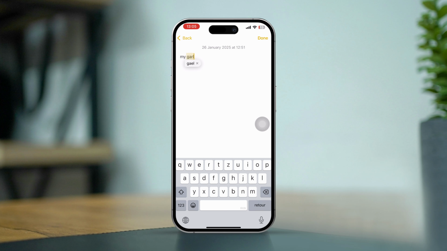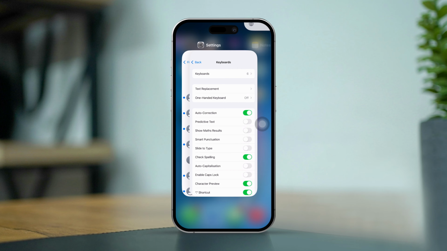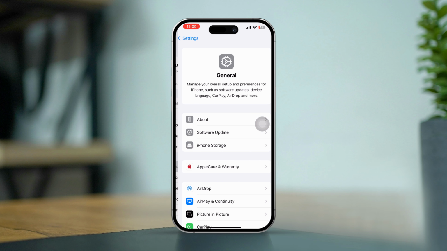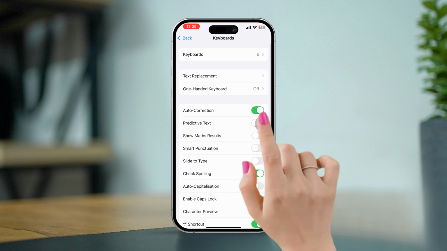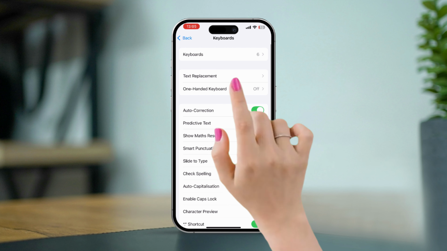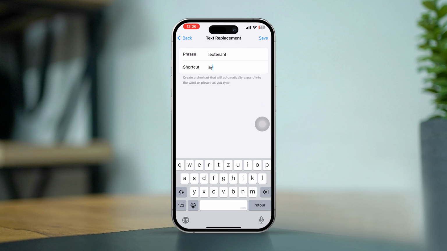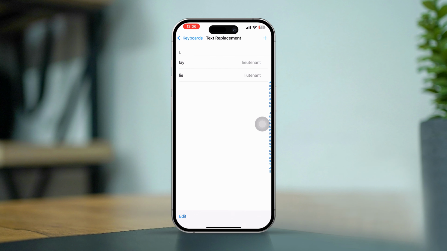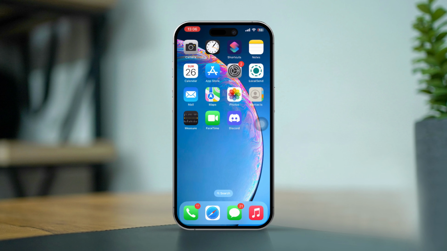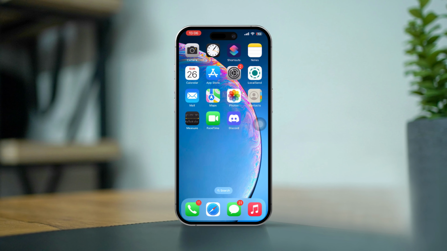Solution 2: turn off autocorrection for specific words. If you want to stop autocorrect from changing certain words, open Settings, tap General, scroll down, tap Keyboard, and ensure autocorrection is enabled. You can add custom words to the text replacement menu if autocorrect keeps changing words you want to use. By following these steps, you can easily turn autocorrect on or off on your iPhone.